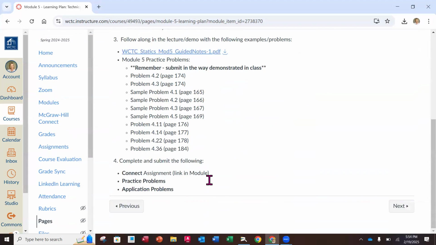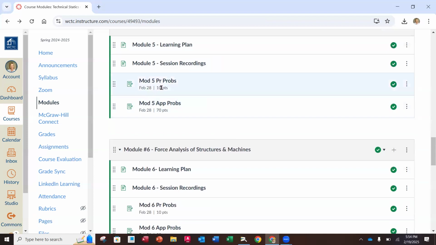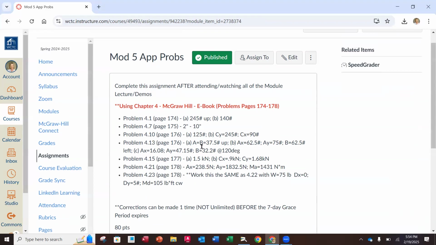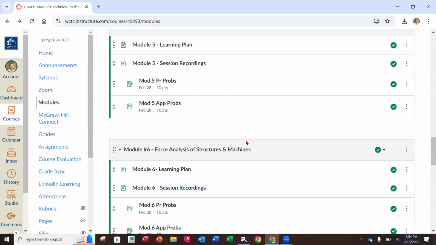I'll fix that up, but you will have the practice problems and the application problems, just like for the previous modules. The practice problems are where you'll be handing in, and for application problems we have quite a few. Module 5, I believe, is probably the most important module that we have in statics. So I want to make sure we spend enough time on it and that you get a lot of practice. Through the time we have together, we'll get started on some of these homework problems as well as doing the sample problems.